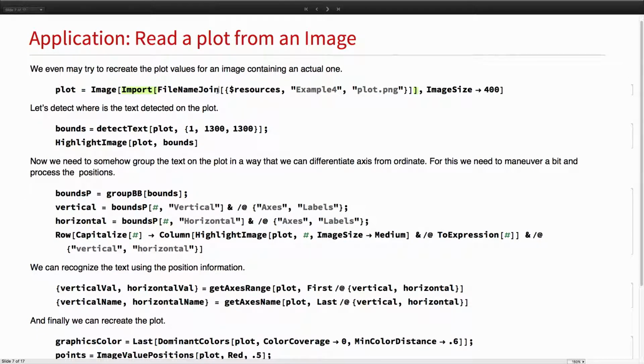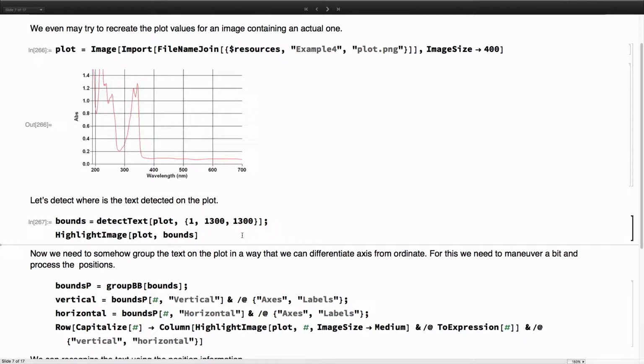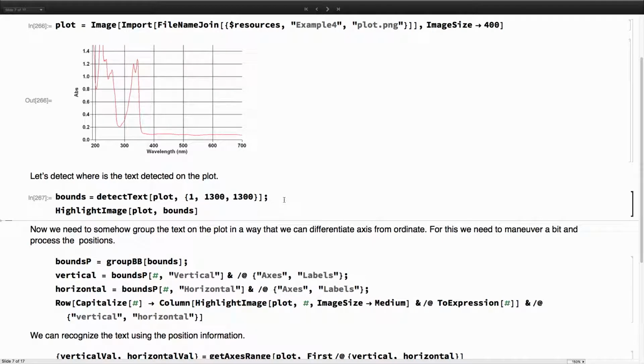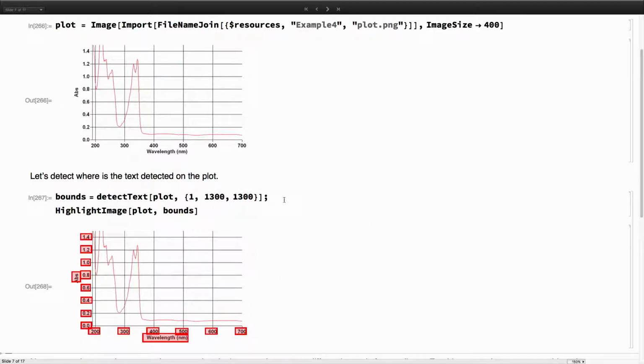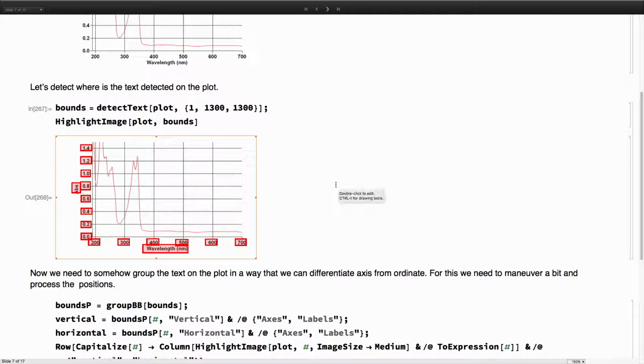Another thing that may interest some of you is that when you have a plot like this, we can try to recreate the plot contents and the plot skeleton in the Wolfram Language. So again we just need to extract the positions where the text is located on the image, and this should be accurate enough not to misinterpret the plot curves as letters or possible text. So we see in this example, this is accurate enough for us to do the things.